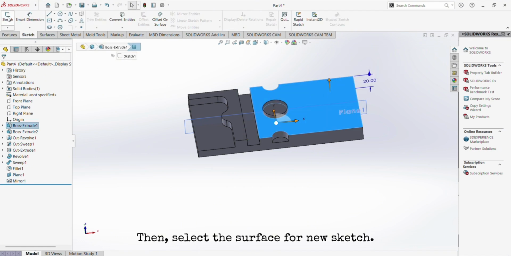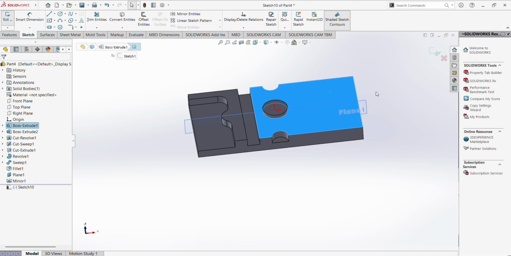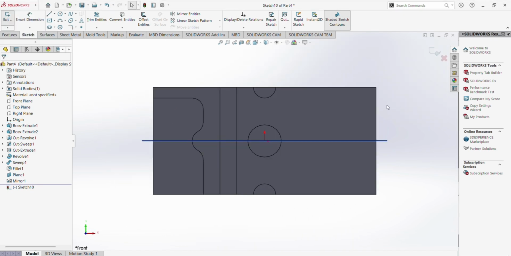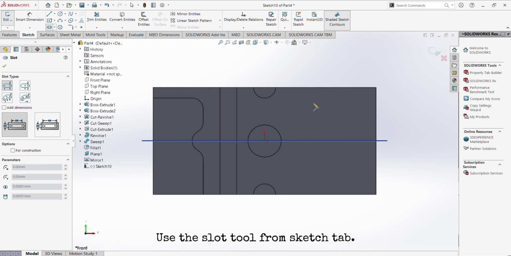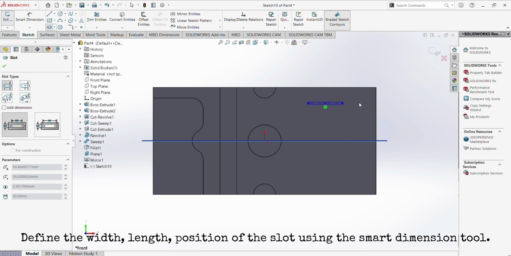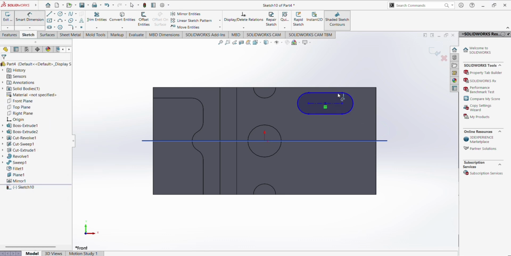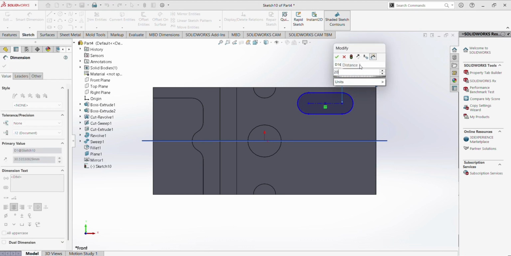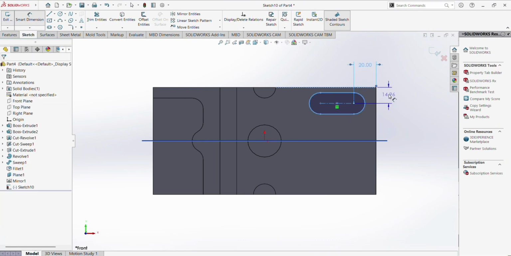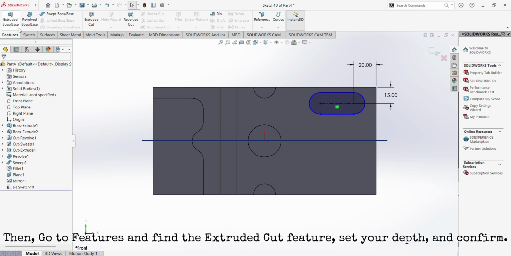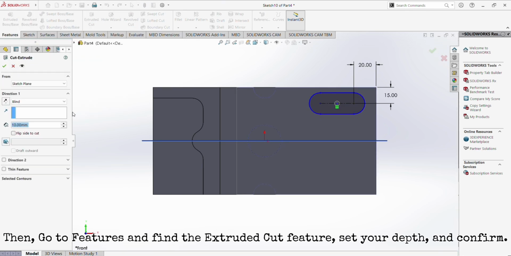Then, select the surface for a new sketch. Use the Slot tool from Sketch tab. Define the width, length, and position of the slot using the Smart Dimension tool. Select the sketch. Then, go to Features and find the Extruded Cut feature. Set your depth and confirm.